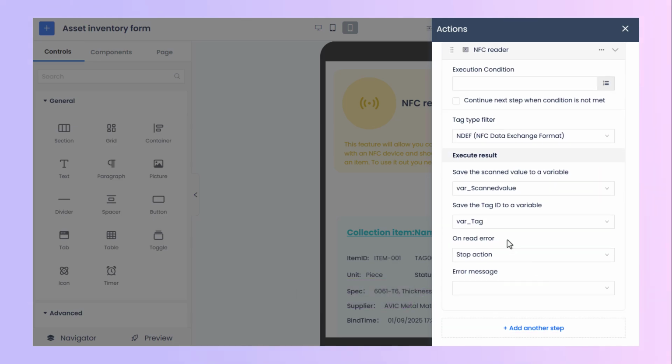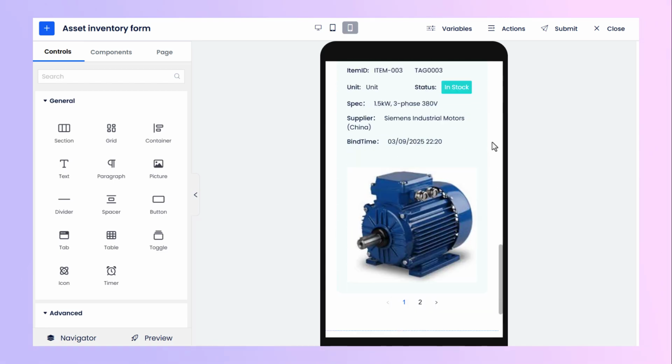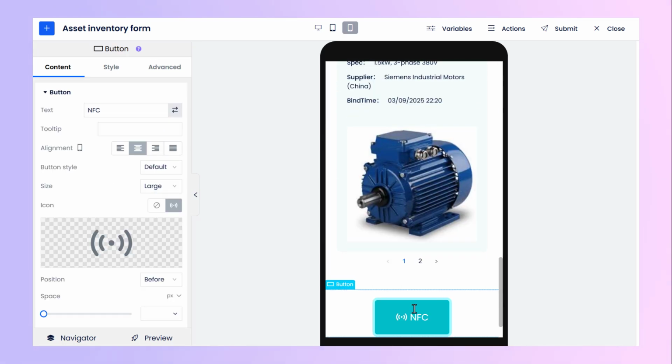In OnRead Error, set what should happen if the reading fails. Stop action. Stop the current action. Continue to next step. Move on to the next step. Finally, in Error Message, bind a variable to store any error message returned by the system or display it directly to the user.